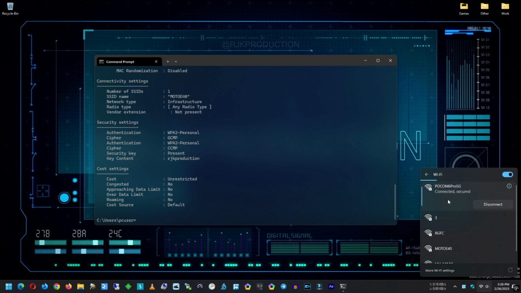So at first, let me disconnect from my current Wi-Fi network, and let me connect to that Wi-Fi network with the hacked password which we just hacked. So as you can see here, it's auto-connected because the Wi-Fi password is already saved in my system. So let me forget the password first. So now let's connect to the Wi-Fi.